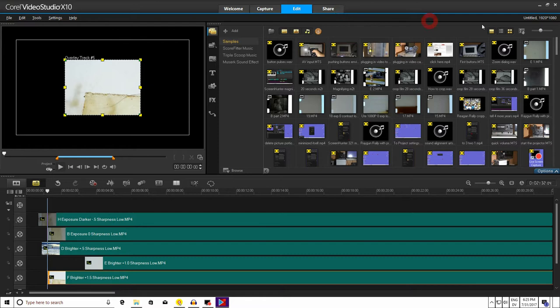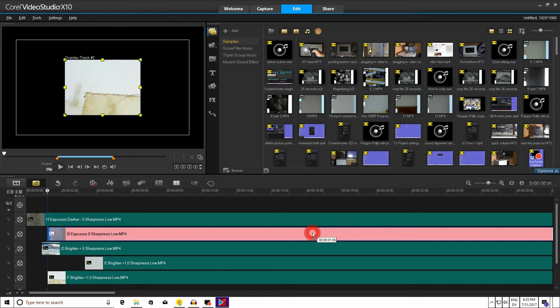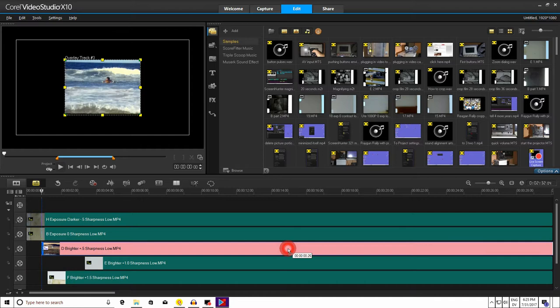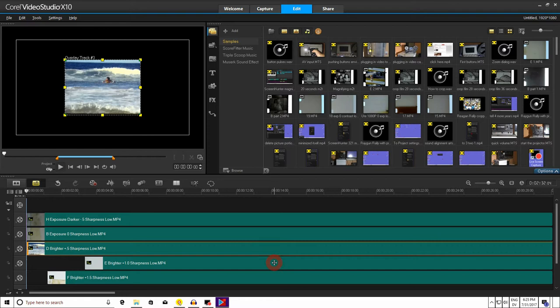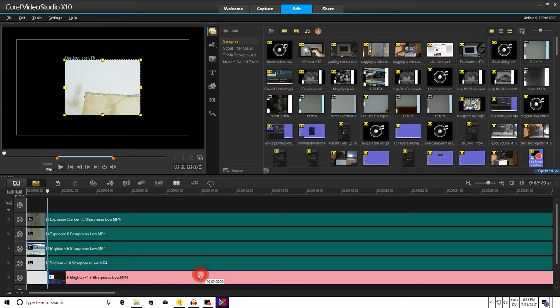Let's make sure all five of the movies are all pushed to the beginning of the track by left-click and hold, then push to the left. Left click and hold, then push to the left. Left click and hold, then push to the left. Left click and hold, then push to the left. Left click and hold, then push to the left.